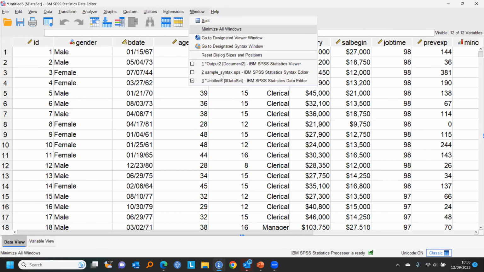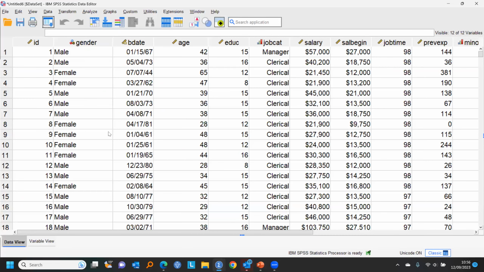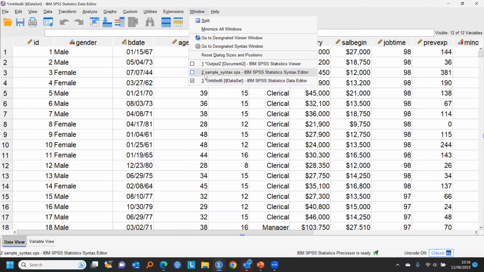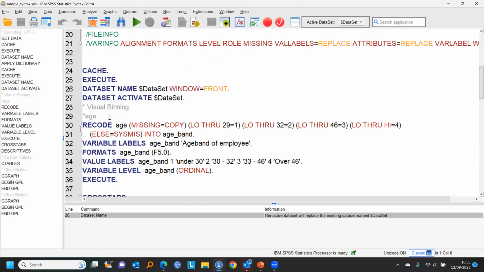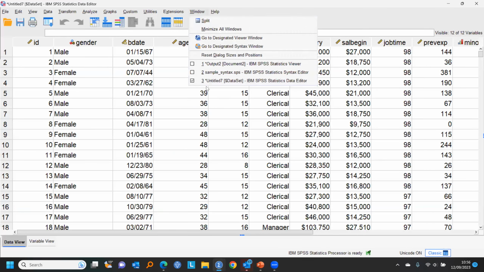If I just go, hold on, here to sample syntax. Active data set is employed. Let's see if I run this. I run all of this. Has that all been formatted for me? It's mostly been formatted for me. Syntax, if I just highlight run all, sorry, there it was. It was running in the background.